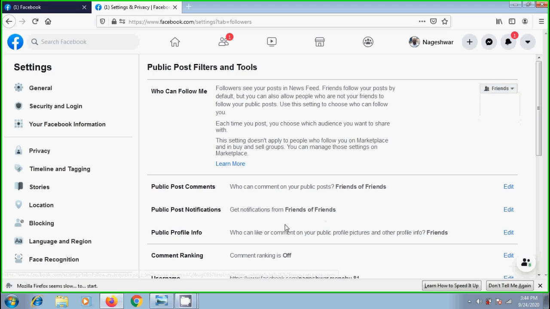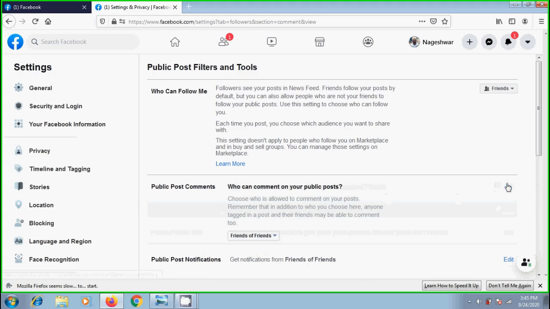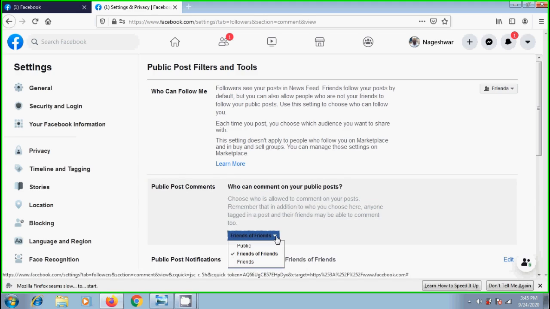Next, come to Public post comments. By default, it will allow friends of friends. That means our friends and their friends in their friend list can comment on our posts. To change this, click on Edit and select a suitable option: Public, Friends of friends, or Only friends.